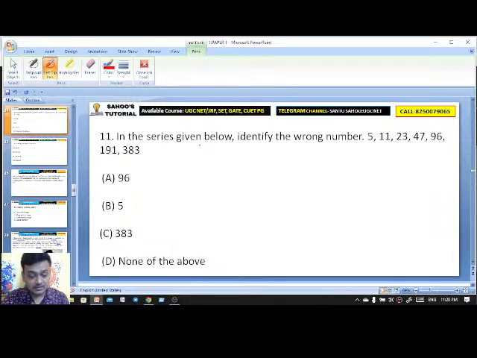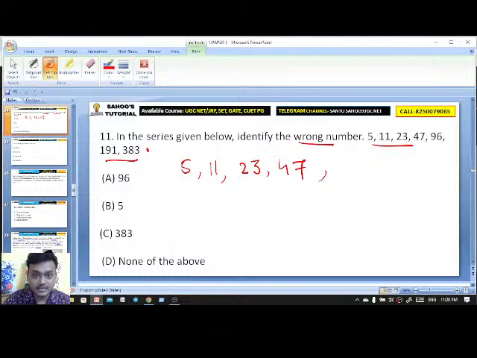Question number 11 is on your screen. Please, in the series given below, identify the wrong number. Okay, you have to identify the wrong number. We have 5, 11, 23, 47, and 96. You have to identify the wrong number.